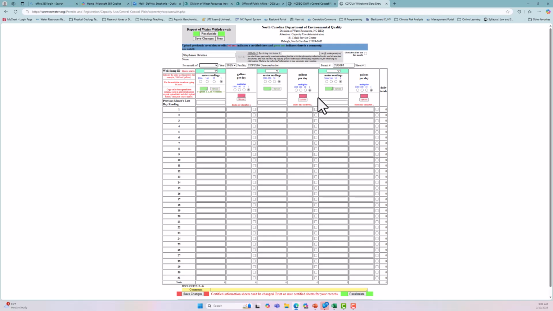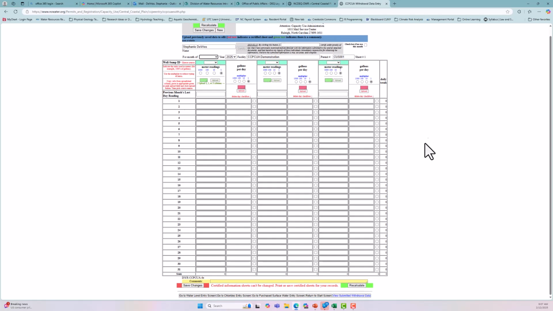And just to show you what's on this page, it defaults to the water use page. And this is where you would enter either meter readings or you would enter your gallons per day for a single month at a time, and you would submit that to us. There are other worksheets at the bottom. If you scroll down to the bottom of the page, you see there's little buttons here for go to water level entry, go to chlorides if you're required to report chlorides. We have some users who also have purchased water statements, or you can return to the start screen, okay?